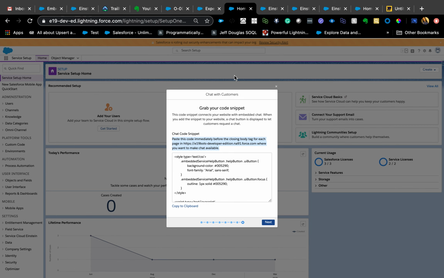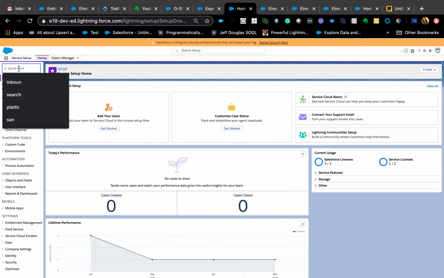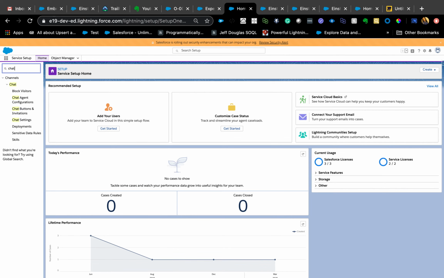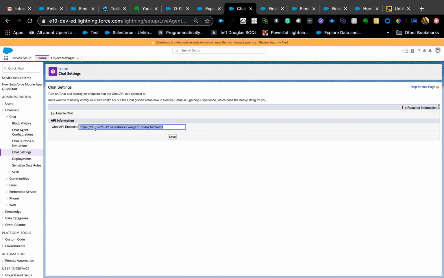Second step is you want to create or enable chat. So you go to setup, chat settings and enable it. Once you enable the chat setting, you'll get this chat API endpoint. This is what the bot will be interacting with. You don't need to do anything about that right now, but let's just keep that in mind.